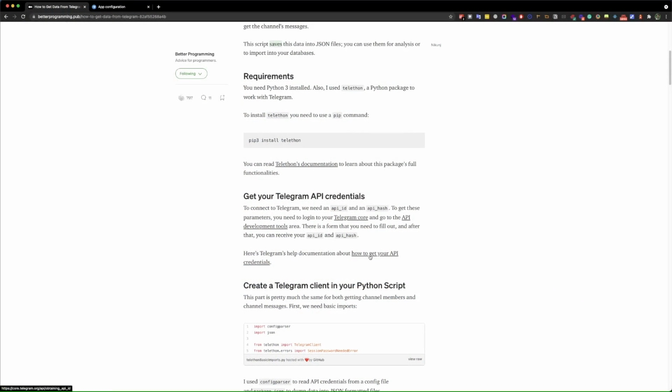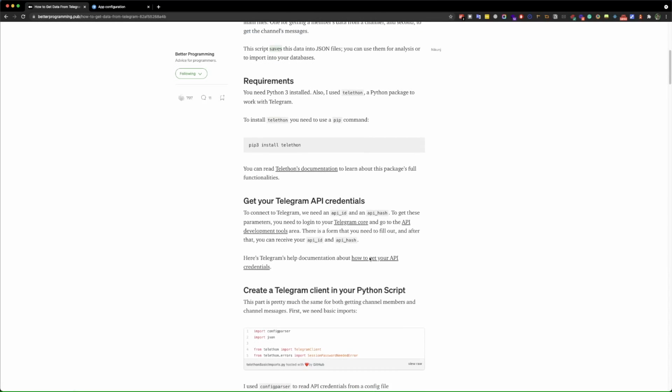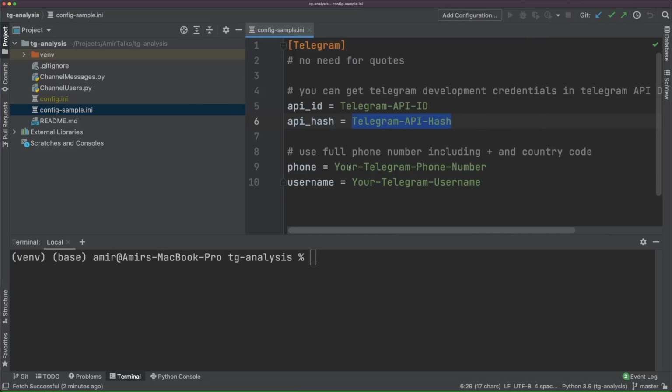To run this project, you will need Python installed on your device, a Telegram API ID and API hash, and obviously a Telegram account. You can read the Telegram documentation on getting API credentials. Simply, if you go to Telegram core, you can find your API ID and API hash. Besides the API ID and API hash, you need to put your phone number and Telegram username in this config file. Now that you have put all the configuration in place, you need to create a copy of this file and rename it to config.ini.